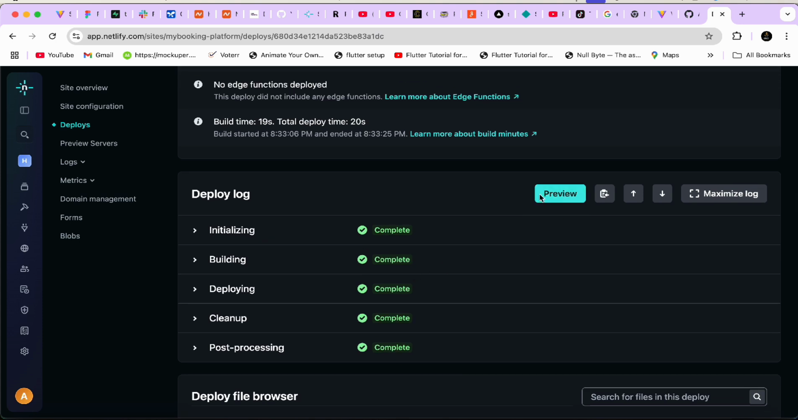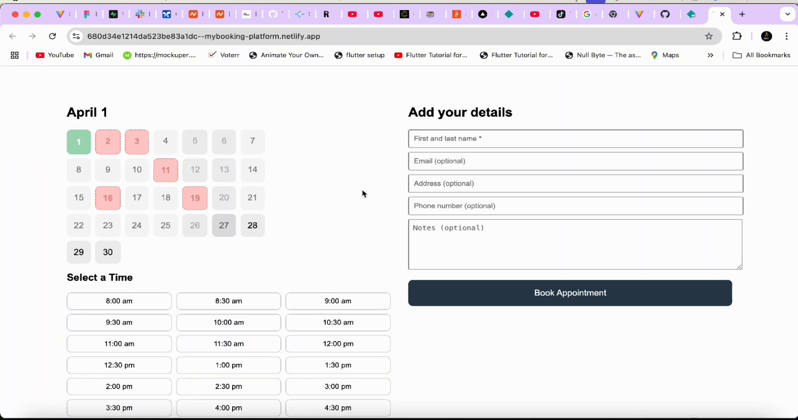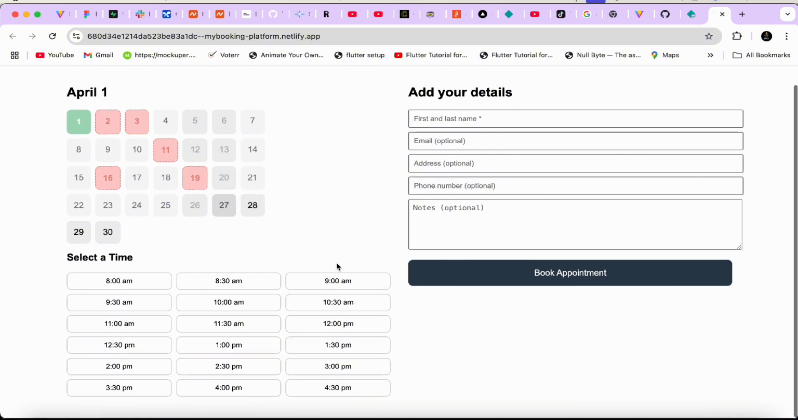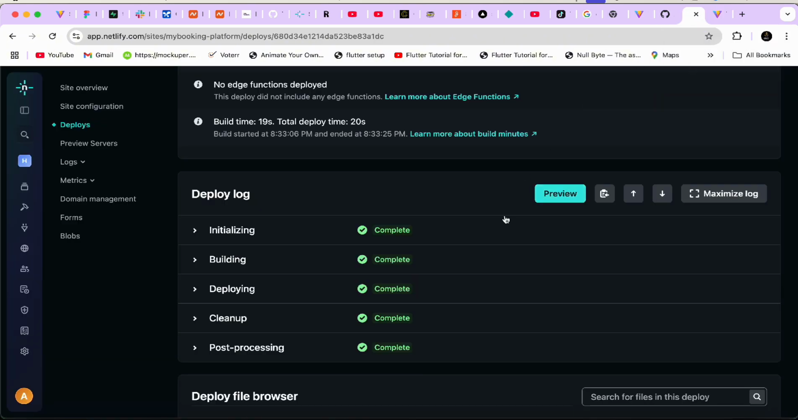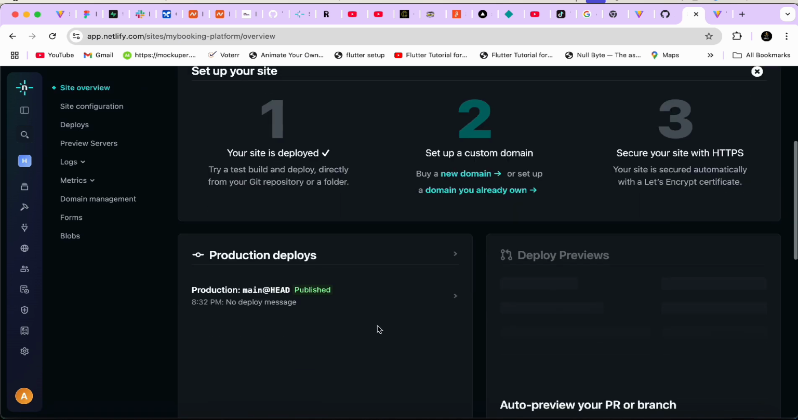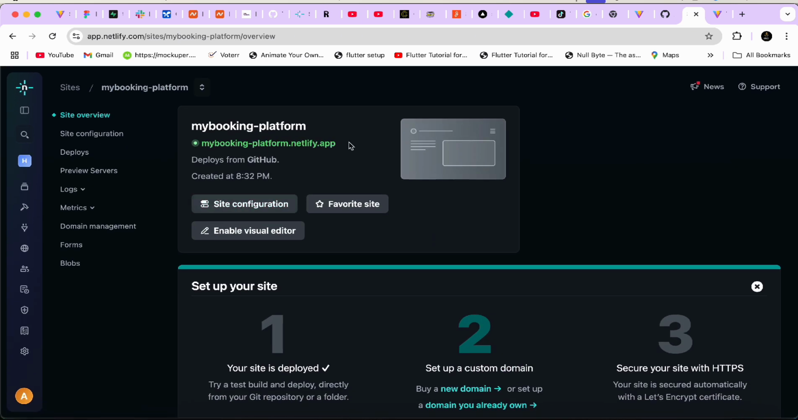So I have a button here where I can preview my app after deployment, and if I click on it, it's going to open up the web application that I deployed. So as you can see here, this is exactly what we have here. This is a local server and this is a live server. And if we go back to our Netlify, you see that if we go back to our site overview, you see that our app has been deployed and we have a live link. I'm going to drop this link in the description of this video. You can click on this link and see our live application.